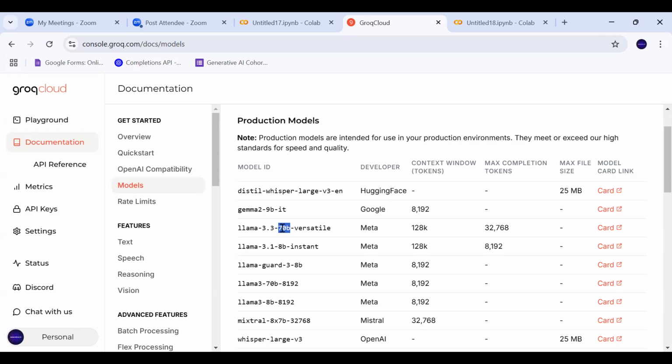More parameters means it has more memory. It can understand more complex patterns and behaviors, images, videos, and audios. Okay? It has nothing to do with the context window; it just means this is a larger model. 8B is a smaller model. It has fewer parameters. Okay? What is maximum file size?